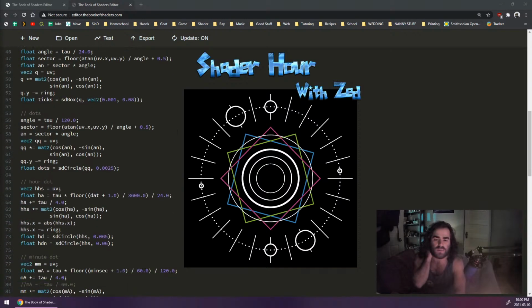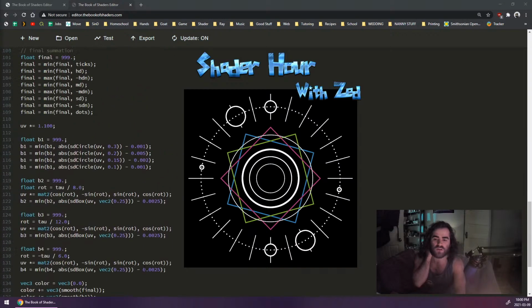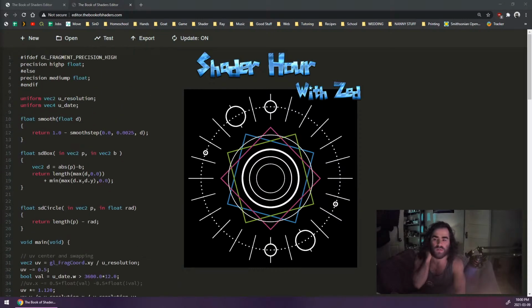I could explain a little bit about what's going on here. There's a lot of code. I tried to clean this up a little bit. But the first and most important thing to note is that this clock that I have here is a 24-hour clock. I've just halved or doubled a lot of the values to go from 12 to 24.